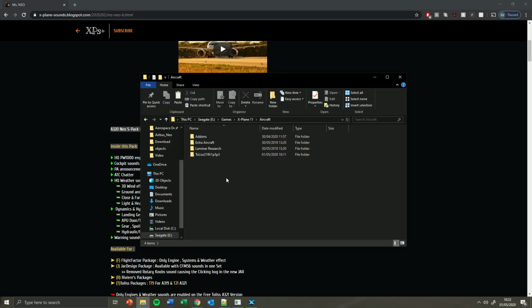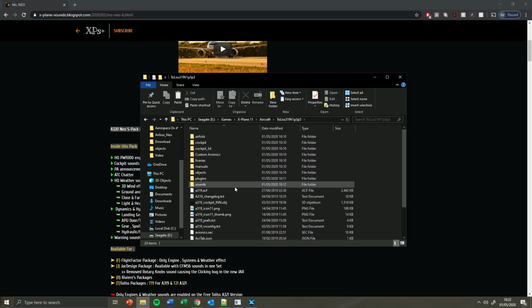I'll explain in more detail why this works, but essentially all you need to know is that the ToLiss A319 already includes 3D models and textures for the engine. It's just not accessible from the ToLiss menu, so you've got to trick the ToLiss menu into thinking that the Neo engine is the CFM engine. And the way you've got to do that is you have to navigate to your ToLiss installation folder.